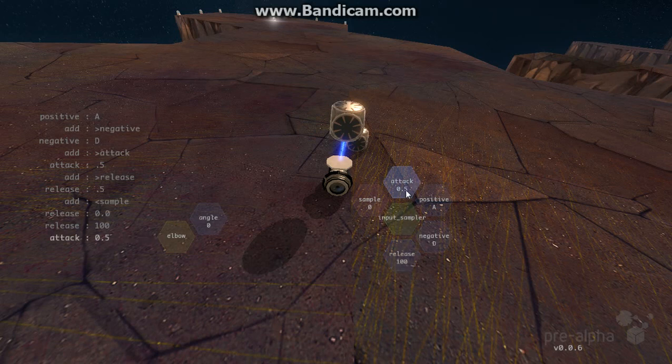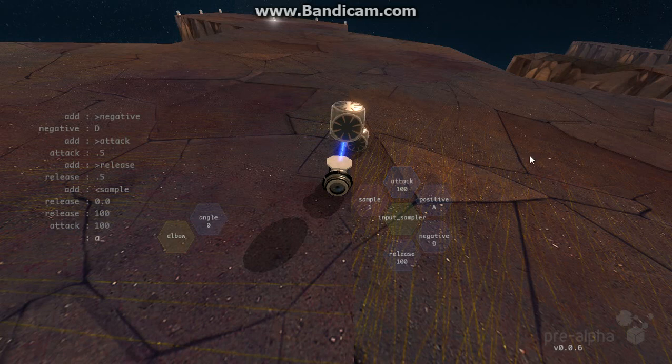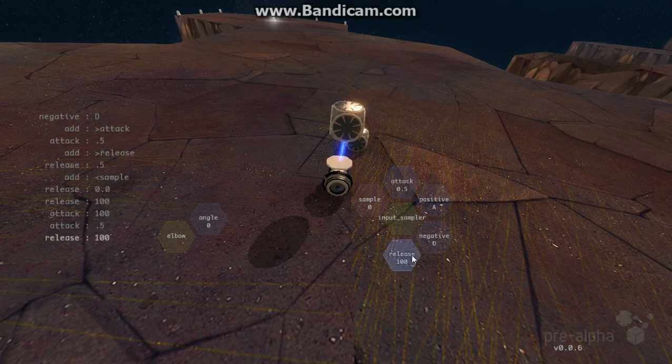Now I can also do the same with attack, right, and instantly to one, instantly to minus one. Input samplers fluctuate between one and minus one, that's their main purpose. So obviously 1 and minus 1 degree, not very much of an angle.